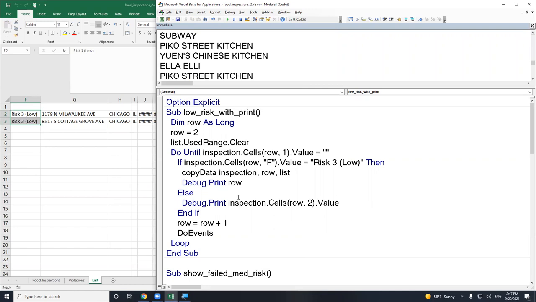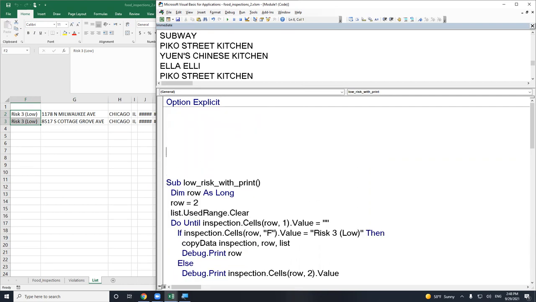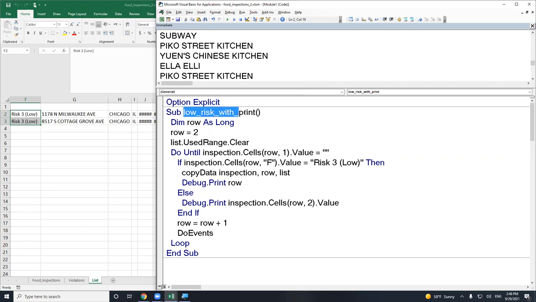Any questions on the else clause? Okay, let's do a different example for the else if clause. I'll call this highlight. So now instead of copying the data, I'm going to highlight the data. If it's low risk, I'm going to go ahead and make that green. So inspection cells, that particular cell, and I'm going to change the interior color equal to VB green.